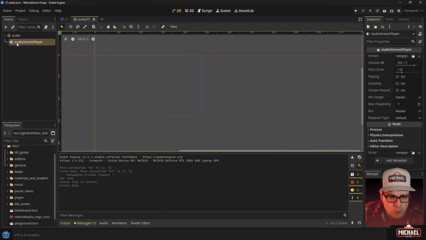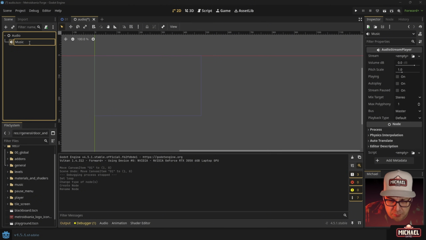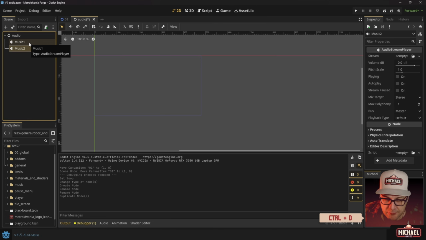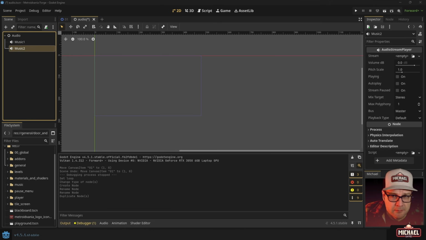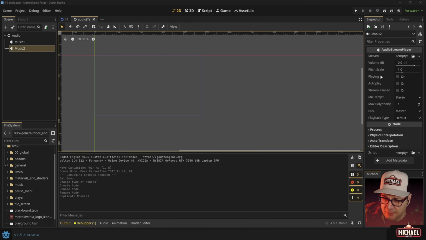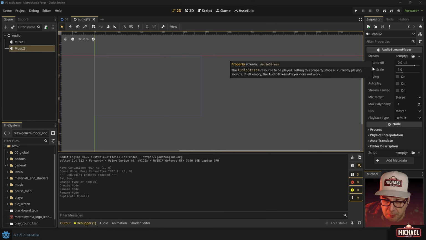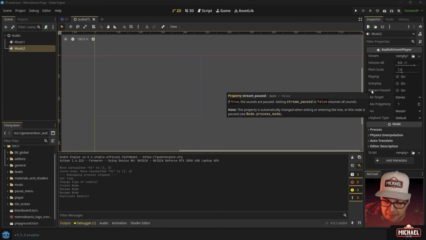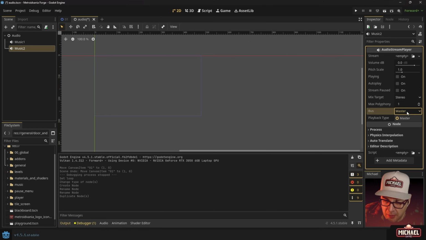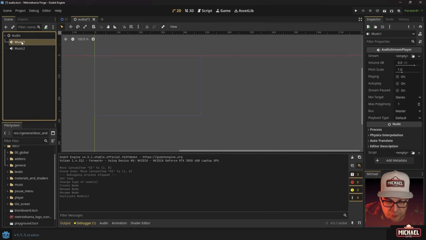Okay, so with these, we're going to have a couple of these. I'm going to call this one music. And in this system, we're going to essentially support 2 music tracks. So I'm going to call this Music1 and duplicate it. So we've got a Music2. Okay, now we're going to have to come back to these, but generally they don't need too much as far as configuration. Okay, we are going to come back and change this audio bus in a step here in just a moment.